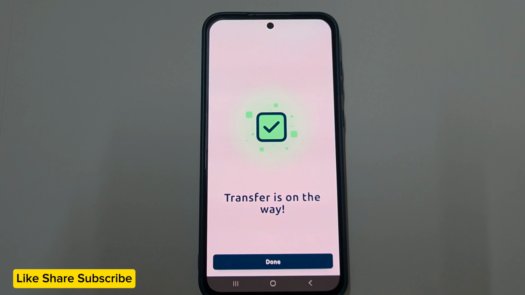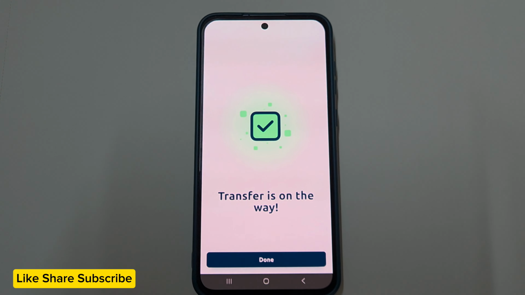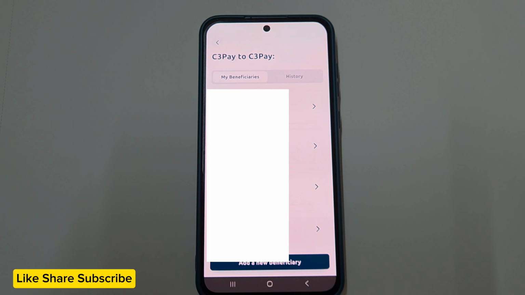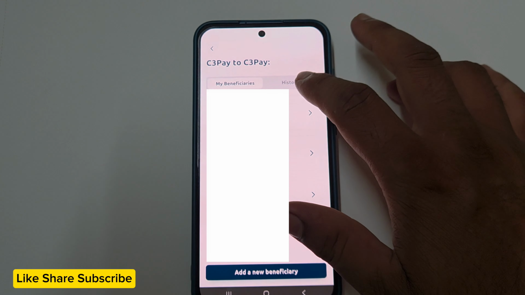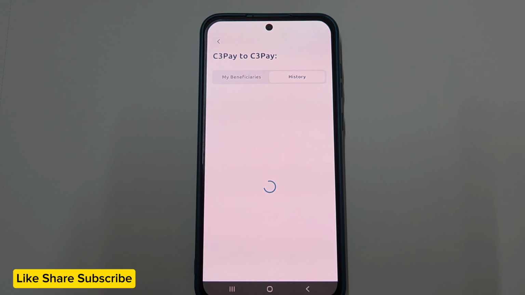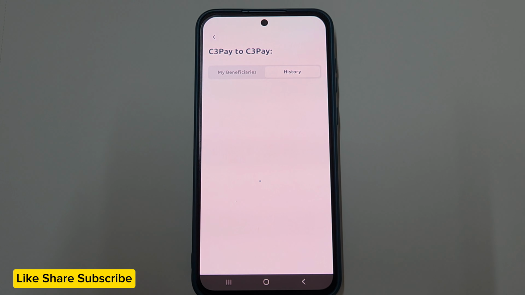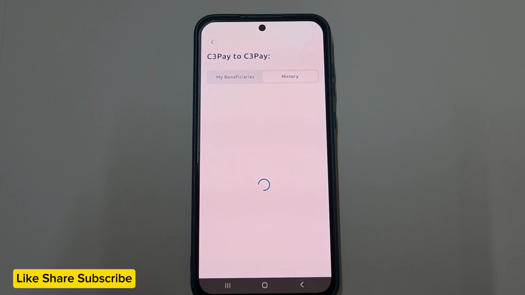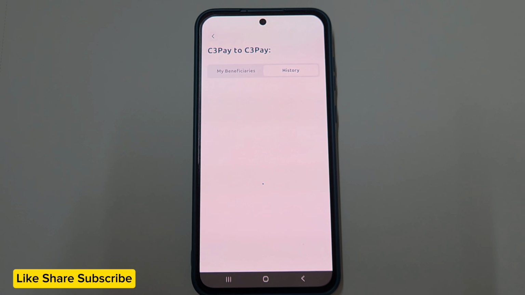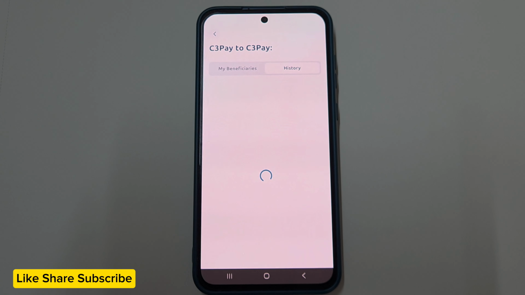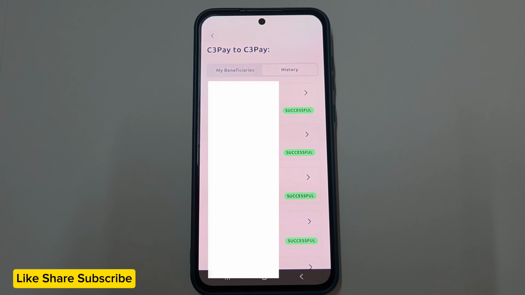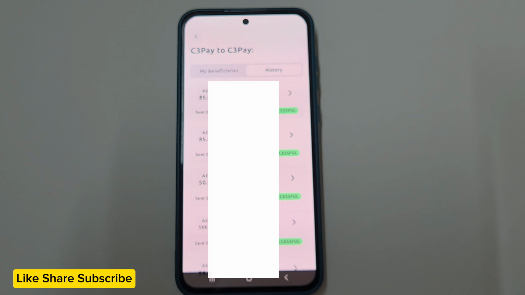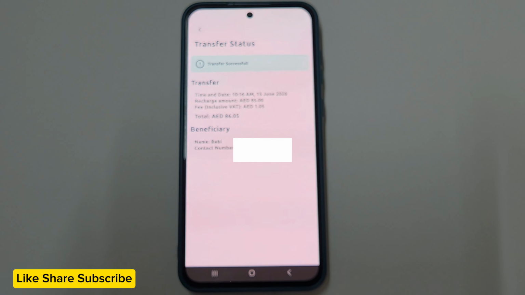And the transfer is on the way. We'll just click on done. So we'll just go to history once and check if the transfer is successful or not. I have also received an SMS from the company and I hope the transfer is successful, but then it is loading. We'll just wait for some time to check, and you can check it is successful.